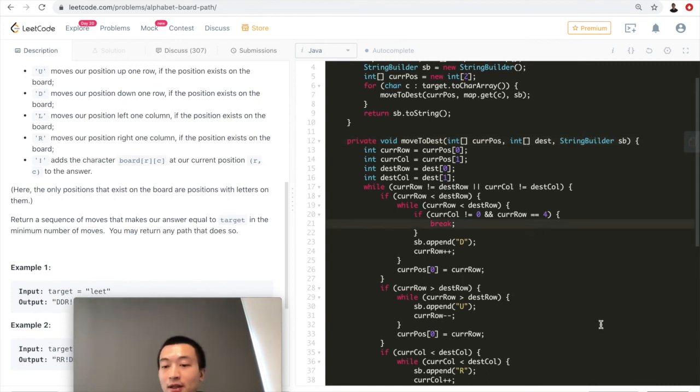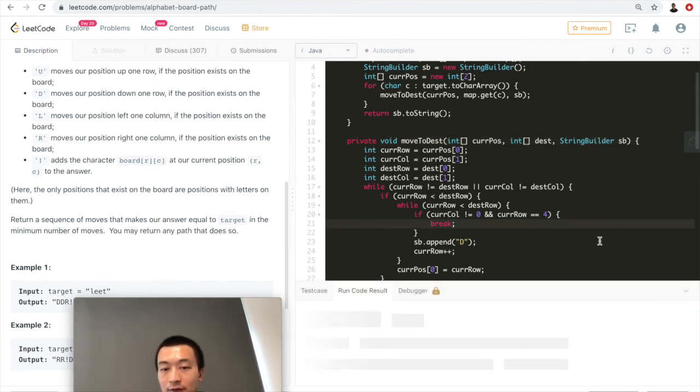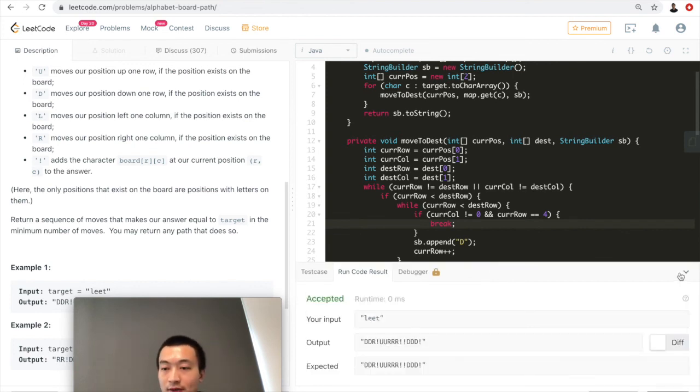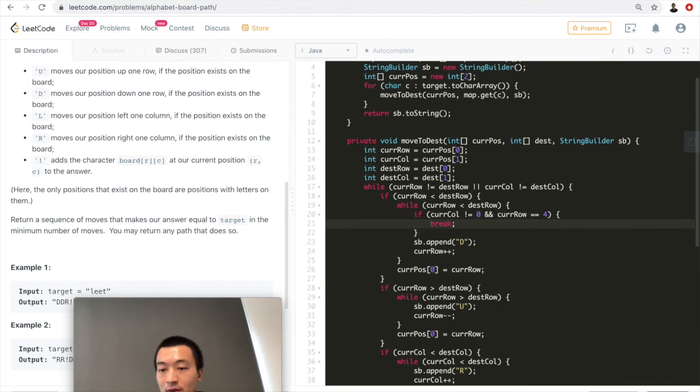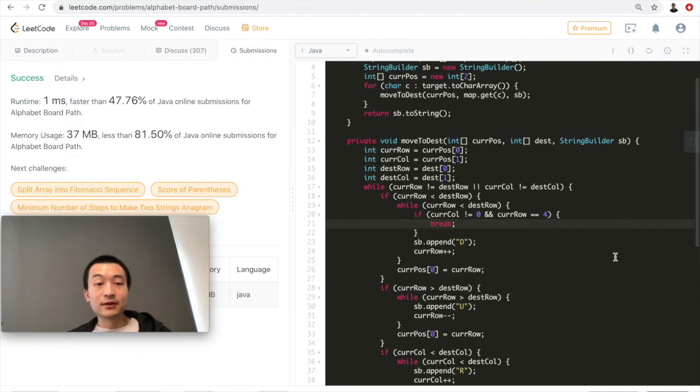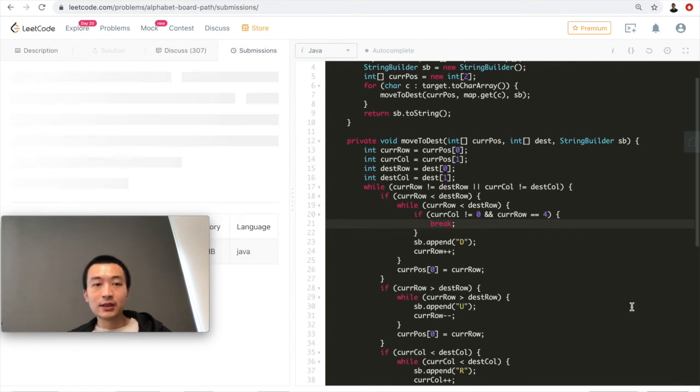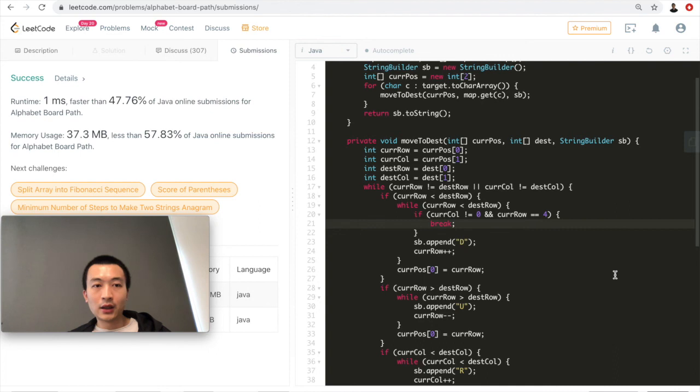All right, now let's try to hit run code to see if there are any compile errors. Judging, cool, accepted. Now let me hit submit. Wow, accepted. That's cool. 47 and 81. Let me hit submit again. Let's see if there's any difference. 47, 57, and almost no difference.